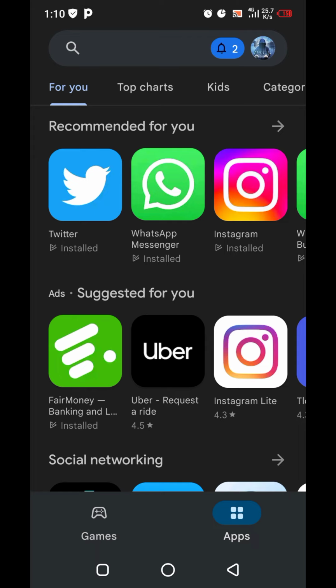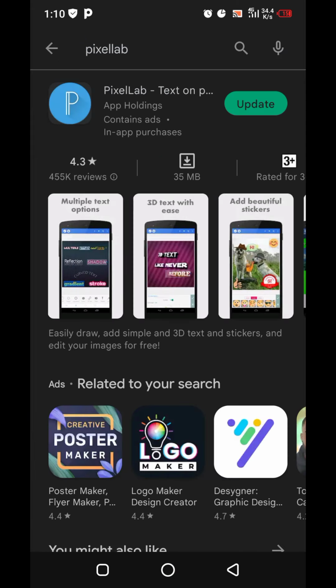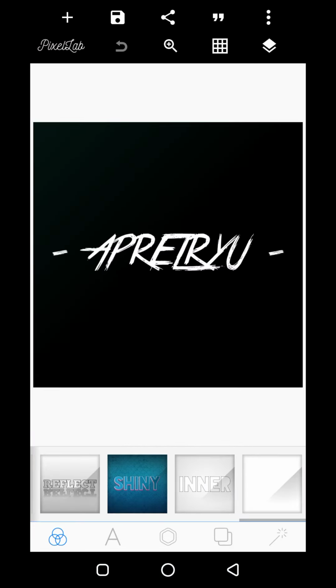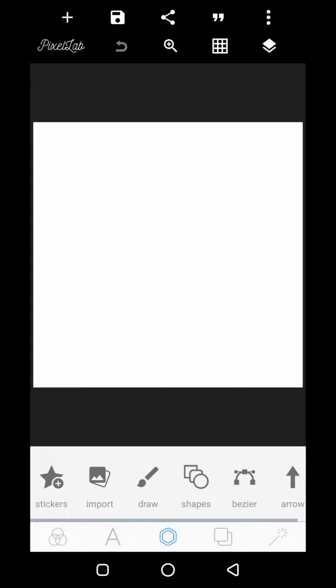So pixellab. Let's go here, pixellab. So here it is. I already have it on my phone, so I just have to update it. So just click on pixellab. After clicking on that, it's going to take you here. I'm not going to use this black stuff. So this is how the interface will look like. So let's quickly dive into the video.